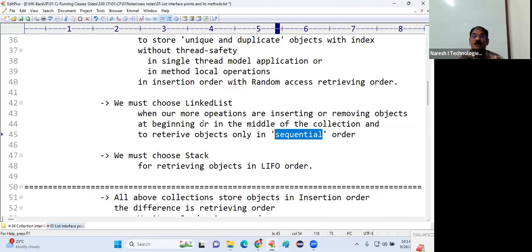So tell me, my main operations are insert but I want to retrieve sequentially. Then we have to use LinkedList, not ArrayList. LinkedList. Store and retrieve randomly, then what? ArrayList. Most of the time in the project, do you want a sequential order or random access order? Random access. Then which collection, LinkedList or ArrayList?